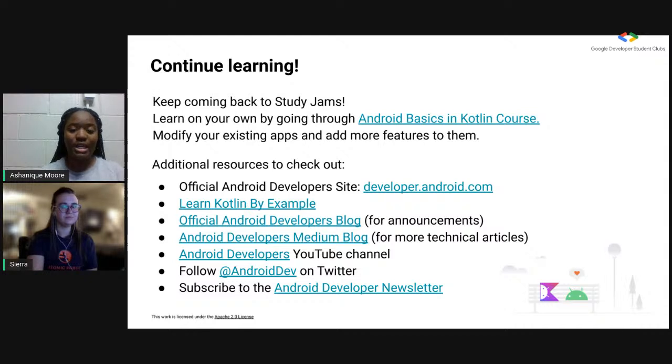Also, some resources. So definitely sharing with you, continue learning. If you'd like to learn more about Android, you can come to the study jams as we continue to cover the fundamentals of Android basics in the Kotlin course. And also, you can modify the apps we built together and learn by adding more features to them. You can use Google search or look at existing code samples and videos online for how to add additional features to your app.